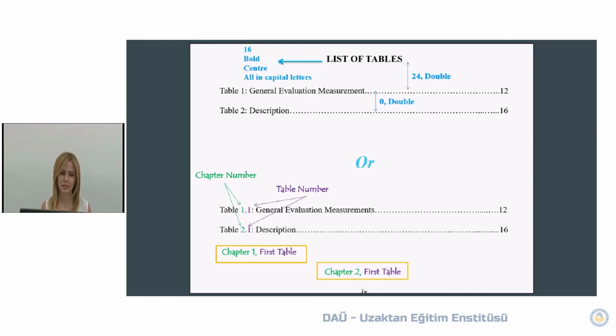But for list of tables and list of figures, for numbering them, you have 2 options in your hand. Whether numbering them like table 1, table 2, table 3 and continue like this, or you can number them based on the chapter that they appeared in your thesis. For example, let's say table 1.1. In this case, table 1.1 means first table in the first chapter. Table 2.1 means first table in the second chapter.